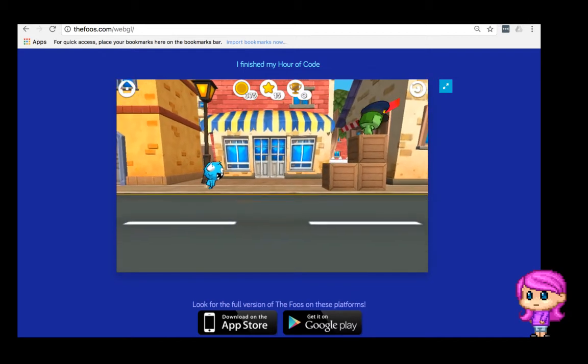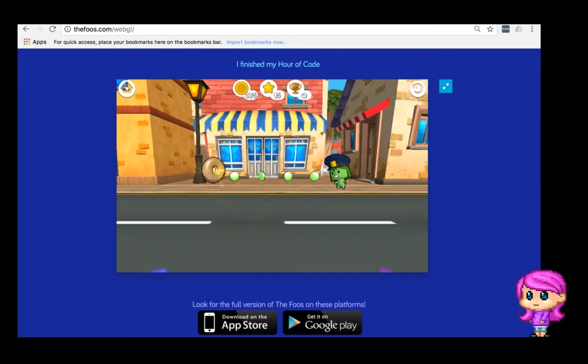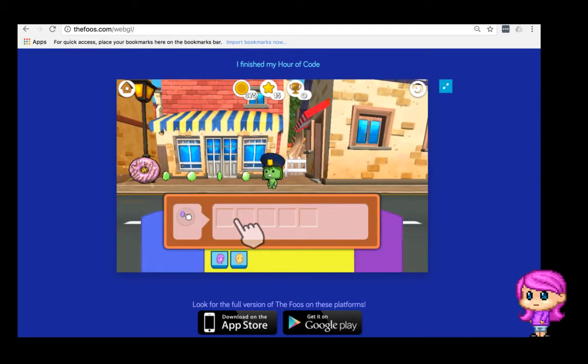Okay, now, oh my goodness, the monster. Oh, that was unsafe, monster. Where is your mother? Now I need to figure out how to get to the donut. Instead of going to the right like I have been, I now need to change it to go left. And so we need to go left, left, left.